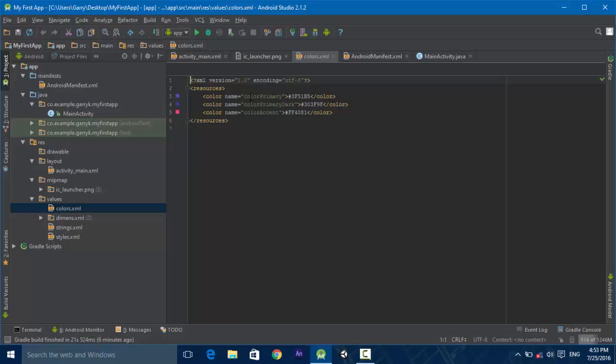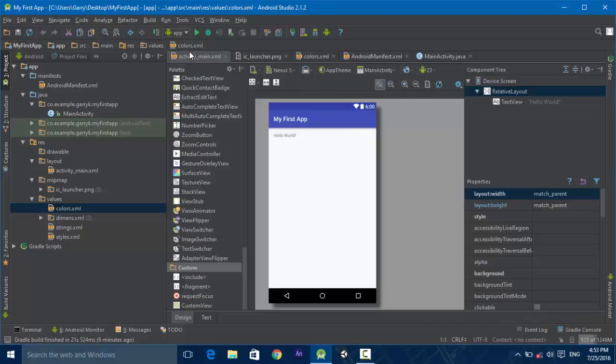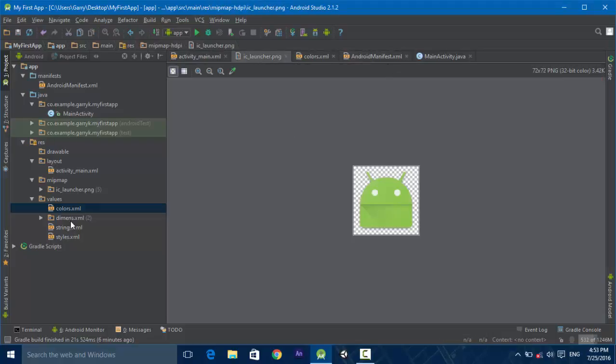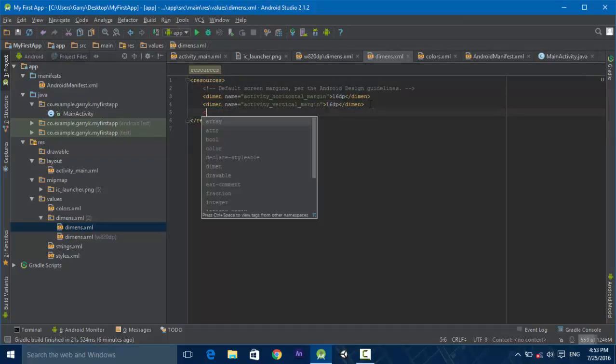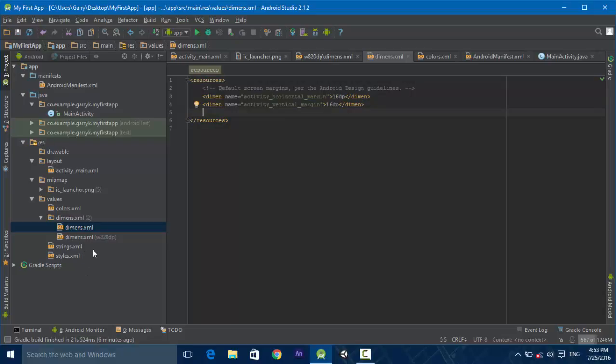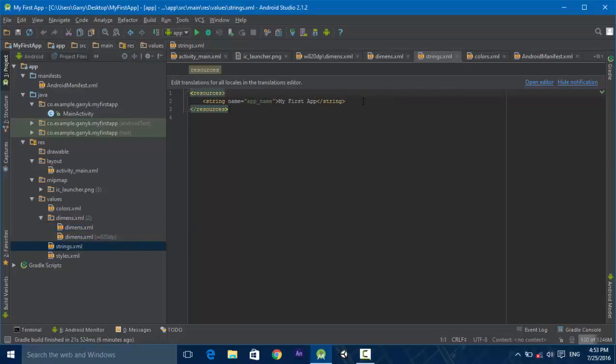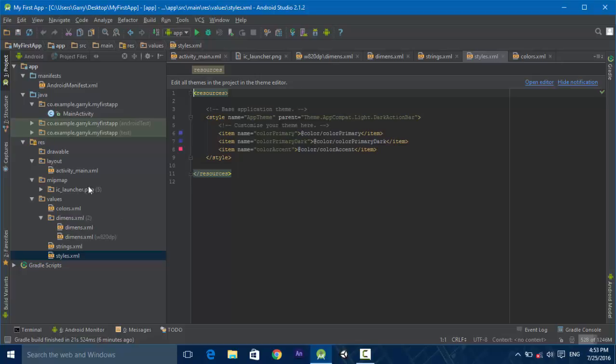So here are three colors: the primary color, primary dark, and I will use these colors for my app. Next is dimensions. In the dimensions file, we can set different kinds of dimensions according to our need. Then the strings file. In the strings file, we give string names for our various kinds of apps. In the styles, we define how our app will look.